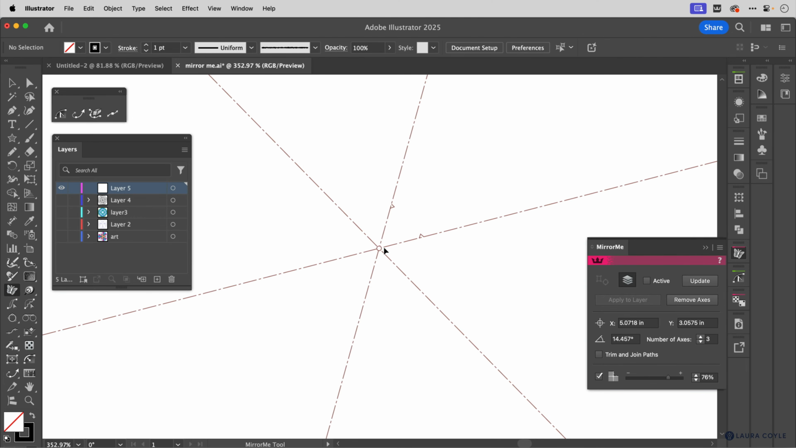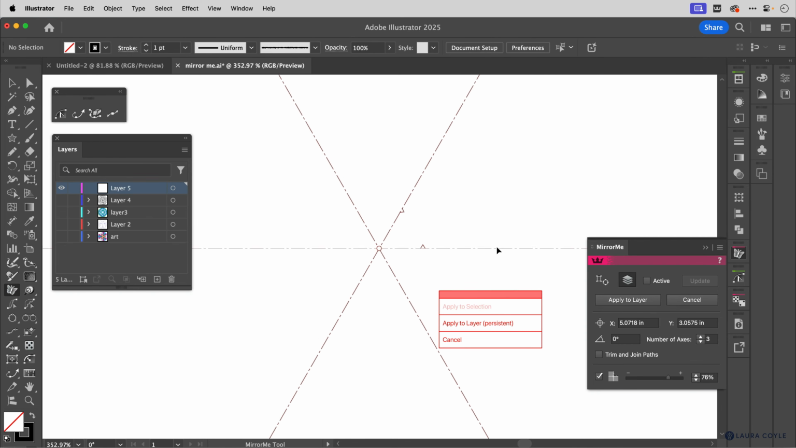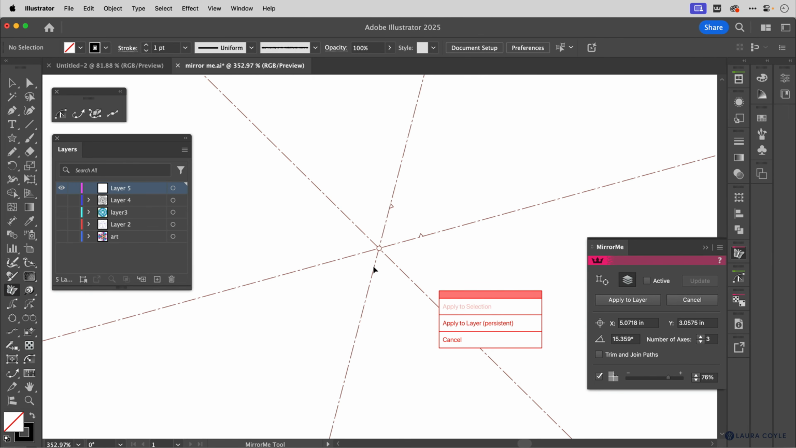So what we can see is I've placed this axes here and it's on a fresh layer and it's now dotted lines. And this is because I have this unchecked. And I can still rotate and move this around. And then of course, when I make a change to the position, it asks me again if I want to apply it to the layer.